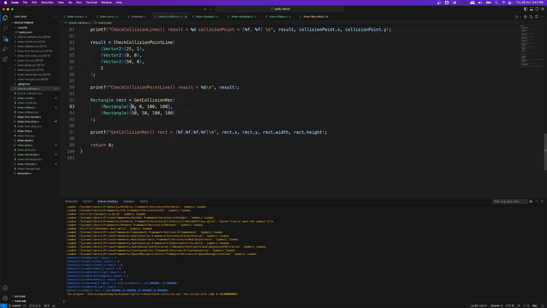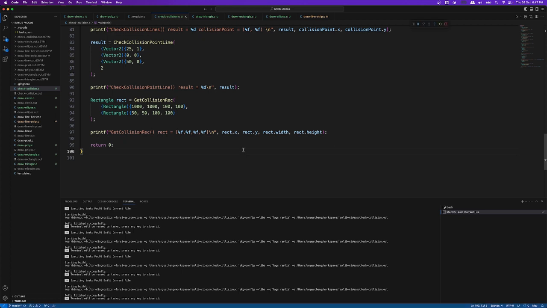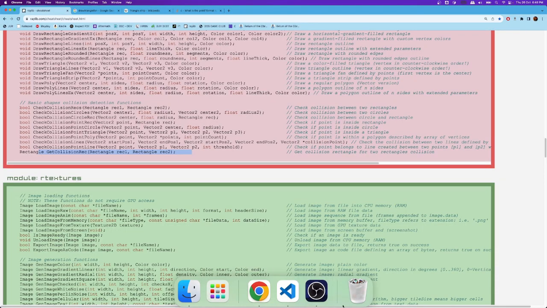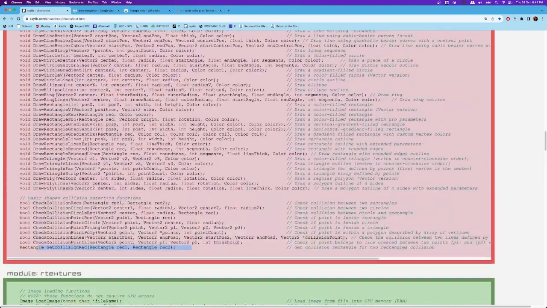Well, what if they don't collide? What if it's like 1,000, 1,000? These should not collide. Does it just give you a 0 rect? What does it give you back? No, it gives you a 0 rect. Okay, that's kind of annoying. But there you go. That's the collision APIs, and that's the shapes done.